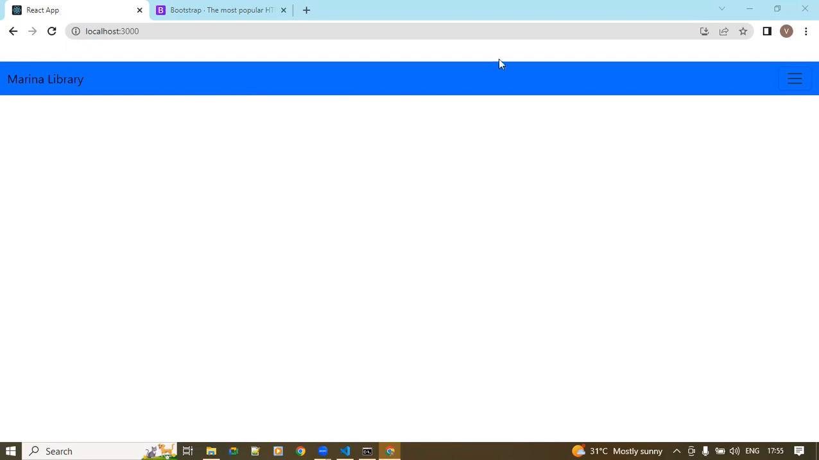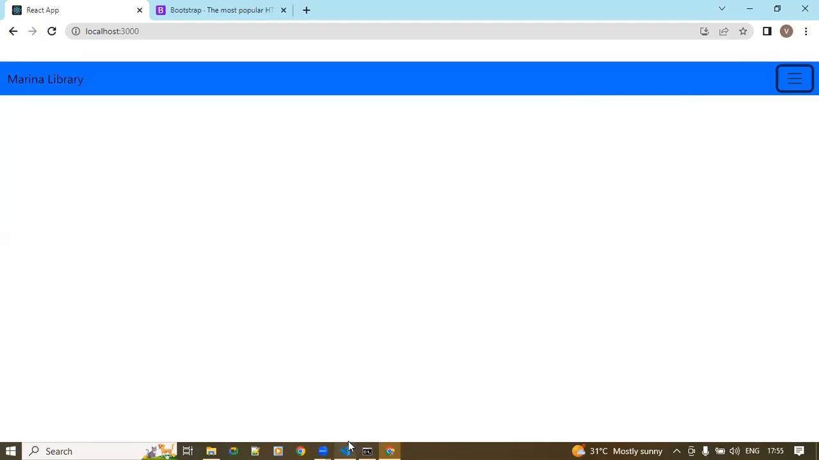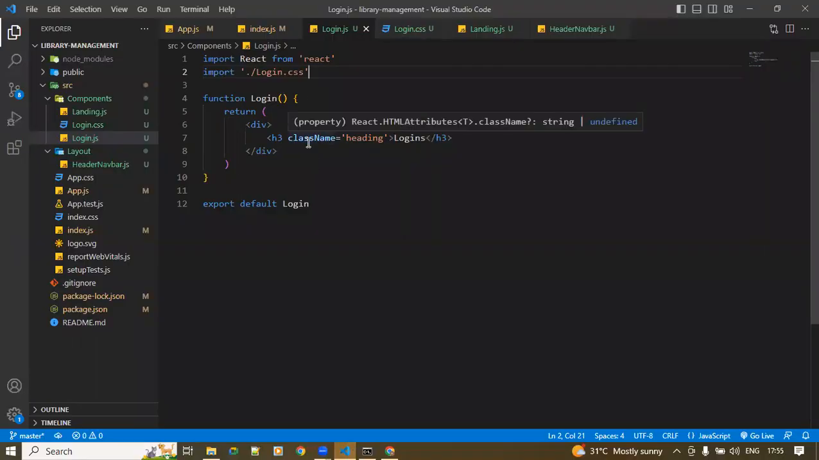Welcome back, everyone. In our previous video, we saw how to add a header with the off canvas bar. With the off canvas bar, we also customized our menus, whatever we want to have in the project. And we also added a logout button to this. Now, in this video, we are going to see how to add a login form.